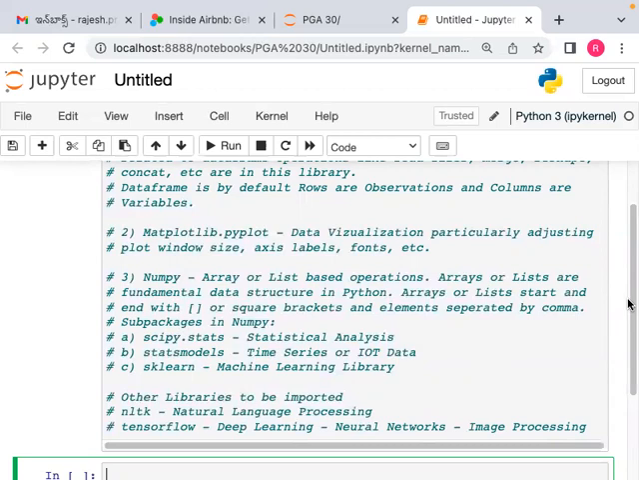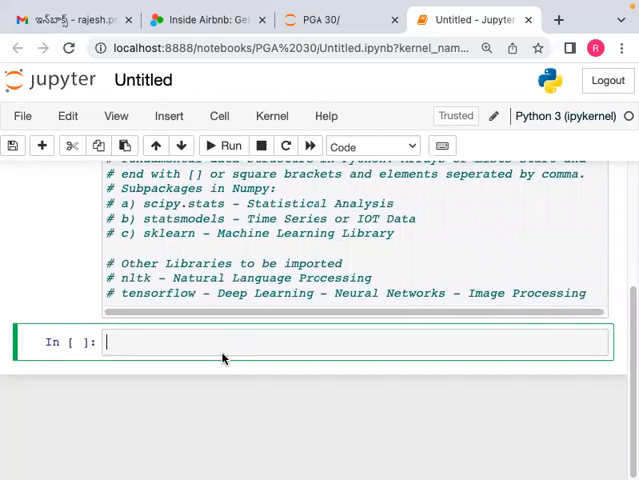All lists, dictionaries, sets, and tuples is done. So you are familiar with all those things, right? Lists, tuples, sets, and dictionaries.